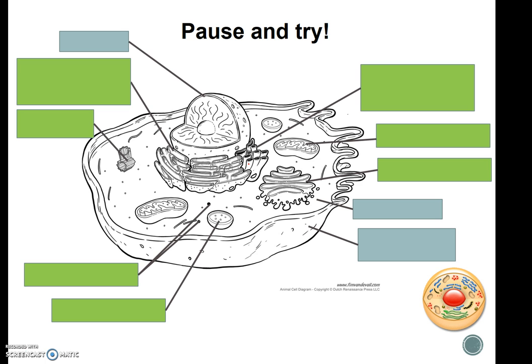So why don't you try it by yourself? We'll pause and try labeling this 3D diagram, which is in your notes. Okay, so this now was 2D, now it's 3D. Let's try labeling it with what you've already learned. So pause it. Once you're done, restart the video.